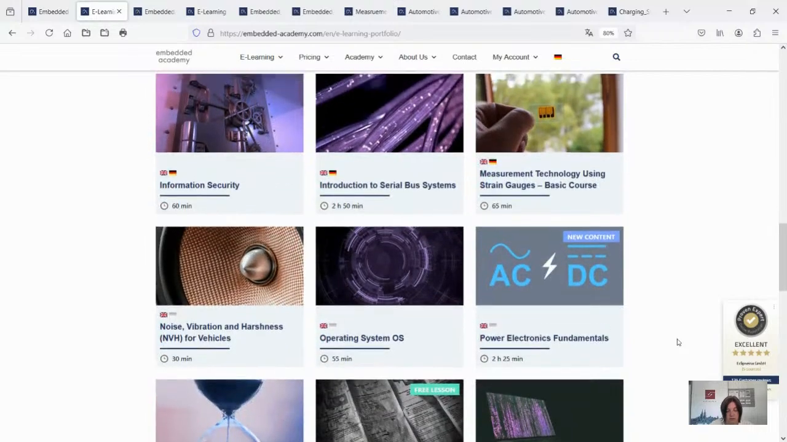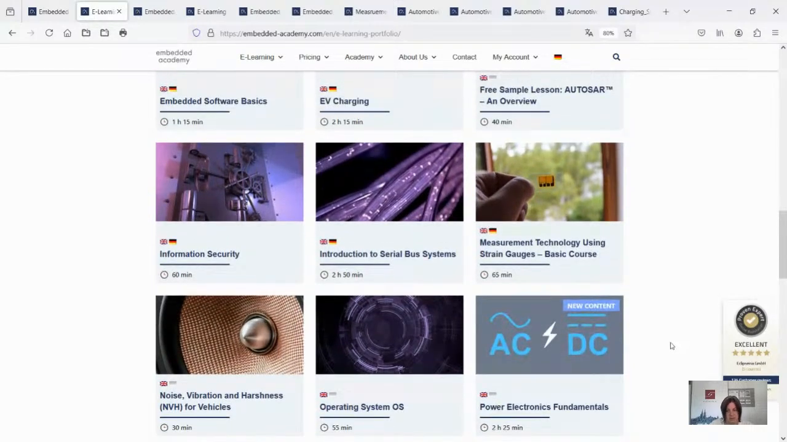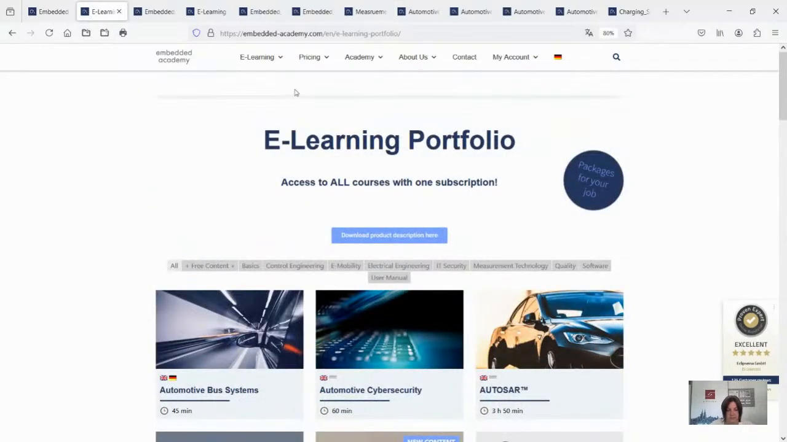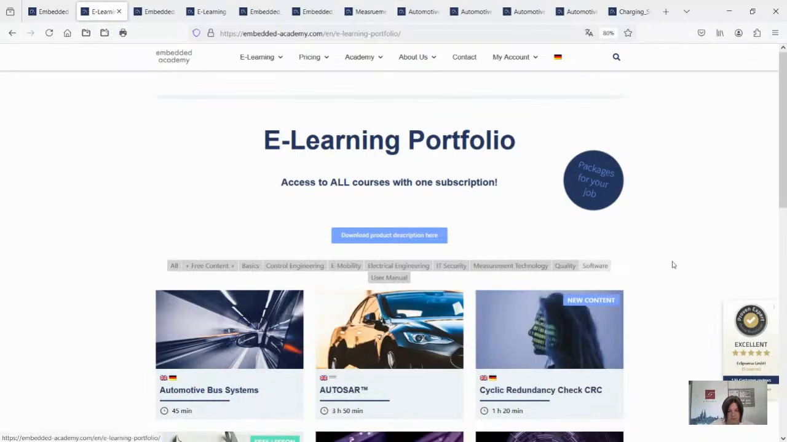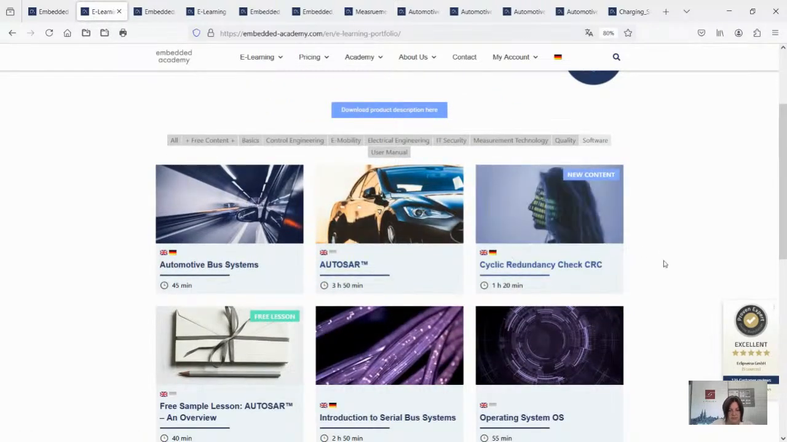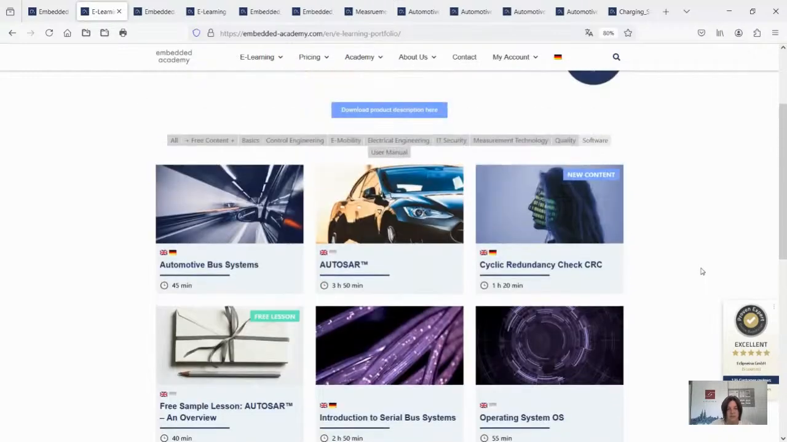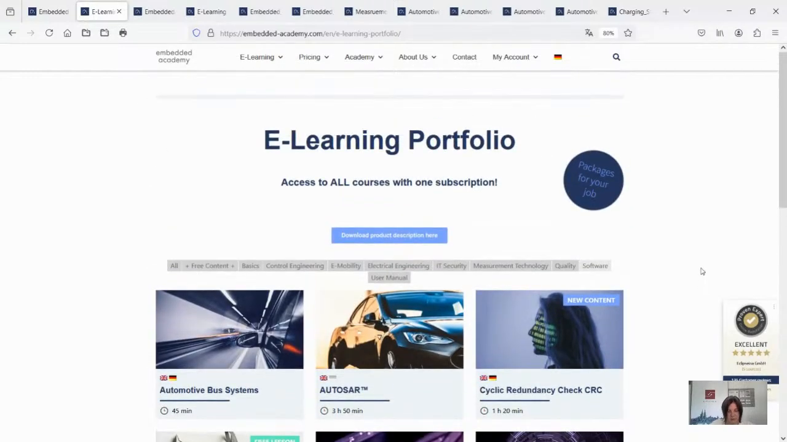So if you know what you're searching for, this is perfect. We also provide some additional guidance here, where you can choose your subjects, for example, software, and then you see the software related topics on one page, which makes it easier to navigate around.